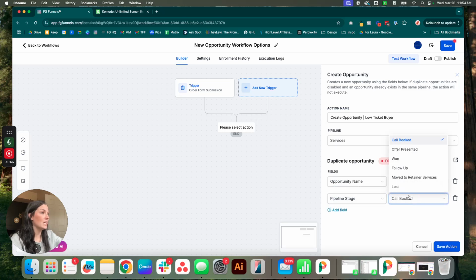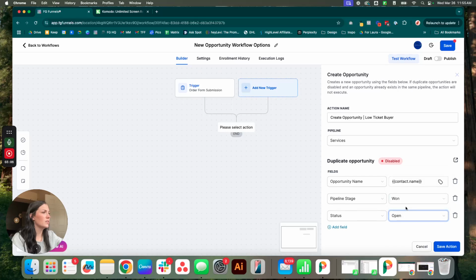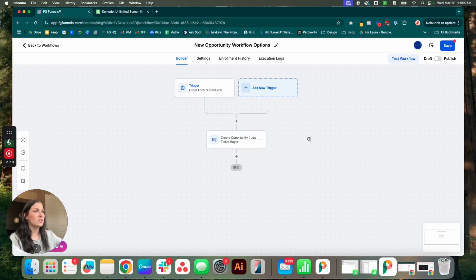Let's do pipeline stage is going to be, well, for this purpose, we're just going to put 1. And then status is 1 as well. So we'll just save that. So that's how we're going to create that initial first step of the opportunity updates. You have to start with creating the opportunity first.